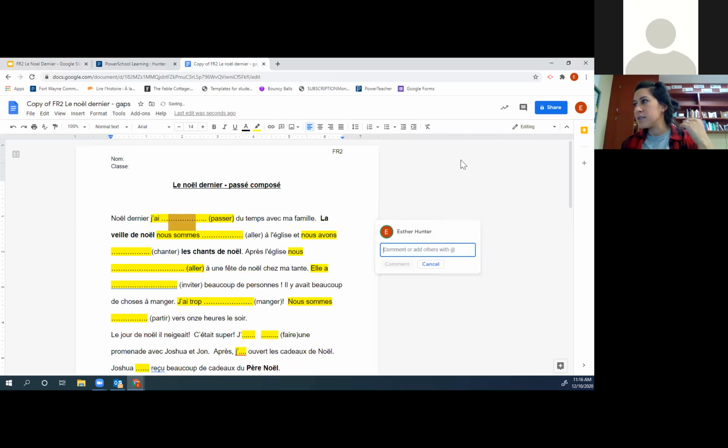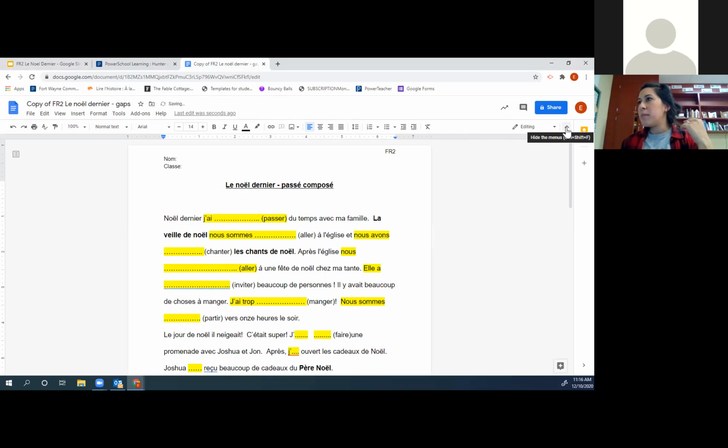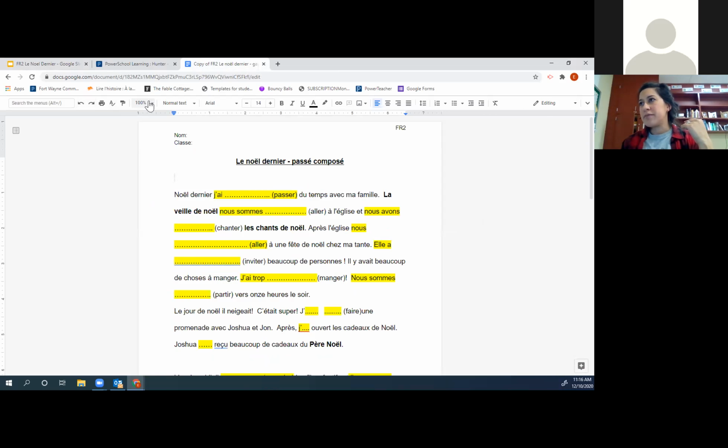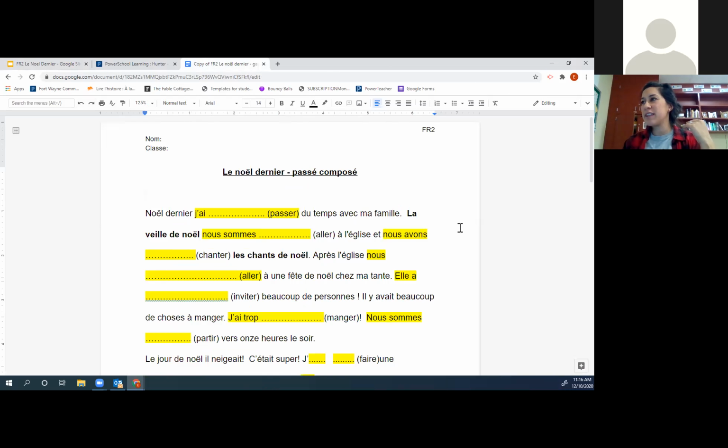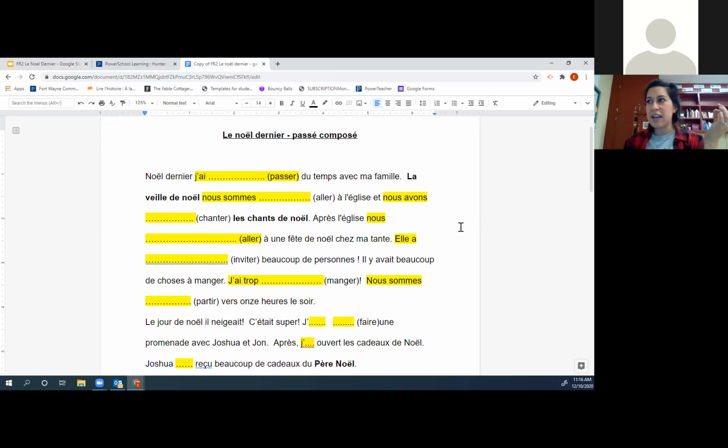Where's the enlarge? Nope, that's not it. It's over here. So I want you to just read the text, lire le texte, lire Noël dernier. And then today's text, like I said, is focused a little bit more on the passé composé. So each of the blanks that I've created and highlighted have a verb next to it. And that's the verb, that's the action which we want to use in the past tense.